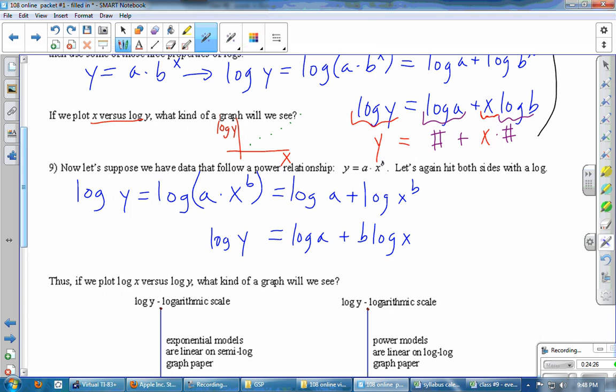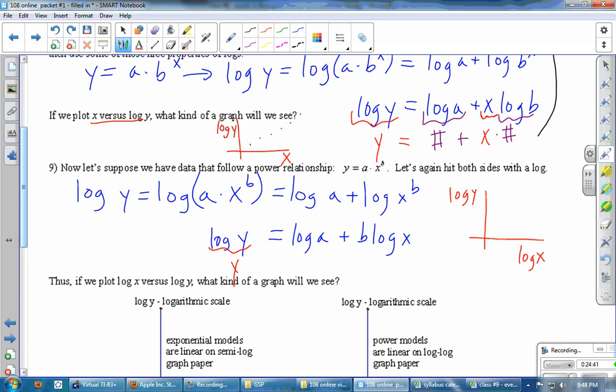And now it says we're going to plot log x versus log y. So in this case, both of the variables will be logged. So this will be log x. This is log y. So I'm going to kind of redefine. This guy right here is really behaving like y. This guy is really my x. The other guys are just numbers, right? Log a is just a number, plus b is just a number. So again, I'm looking at y equals a number plus a number times x, and that's a linear relationship.